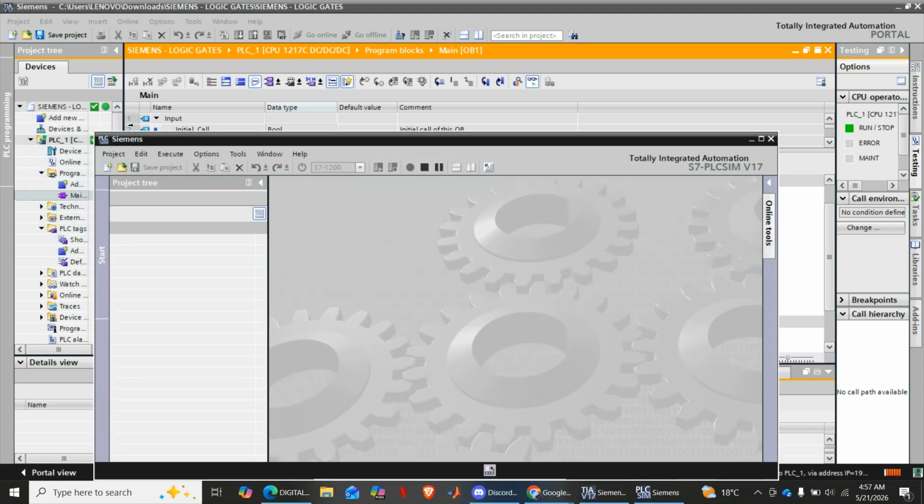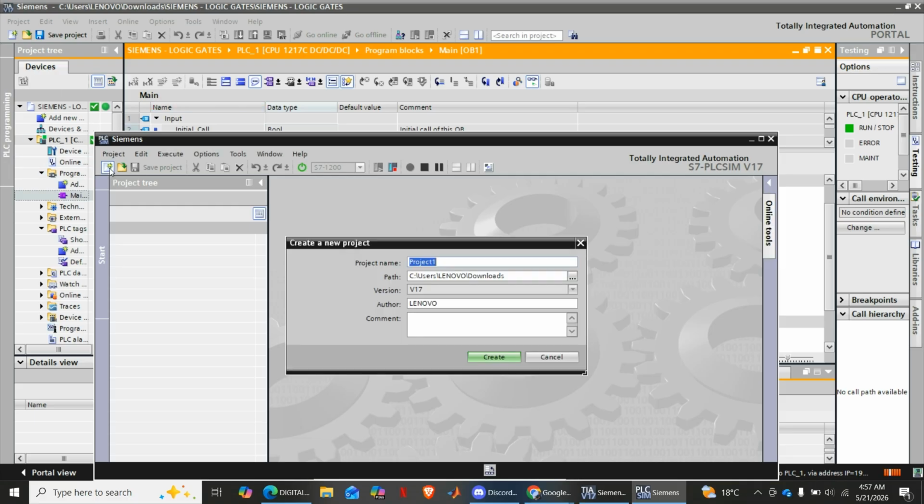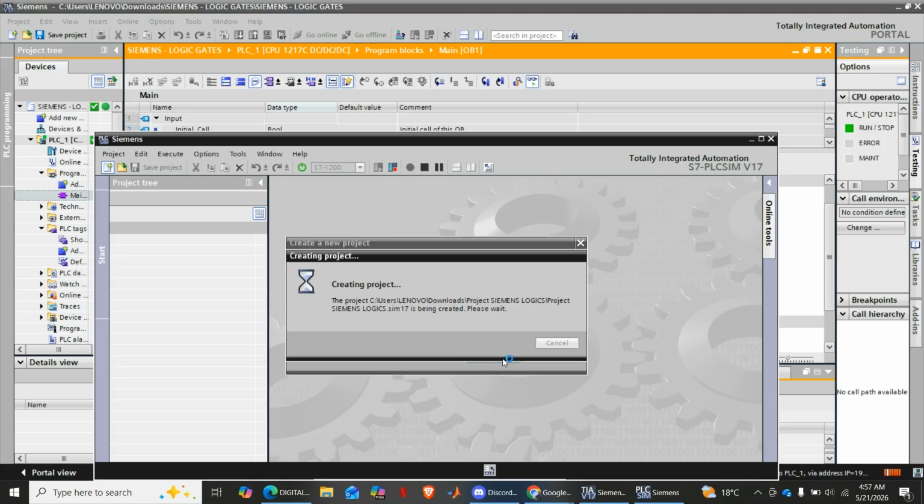Right. Let's come there and go to new. Okay, let me have another project here. Project Siemens, Siemens, Siemens Logics, and then put it on downloads, create.